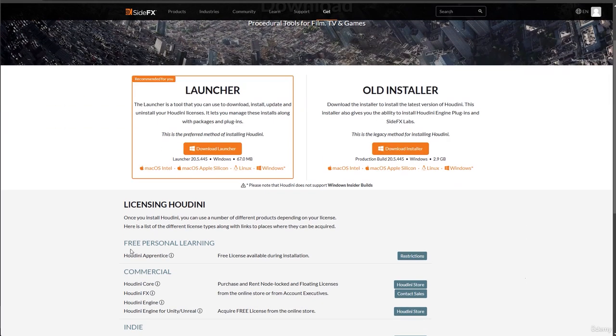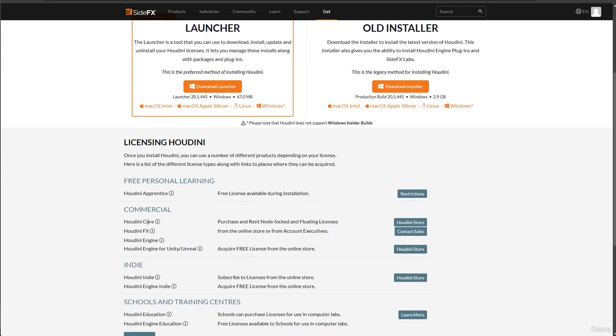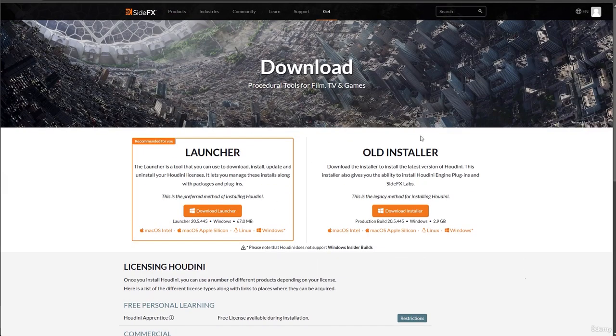The Houdini Apprentice version is completely free. After installing this, you need to install the free Houdini Apprentice license. For installing the Houdini Apprentice license, you need an active internet connection. Make sure to download and install the latest version of Houdini. I have already installed it on my machine.